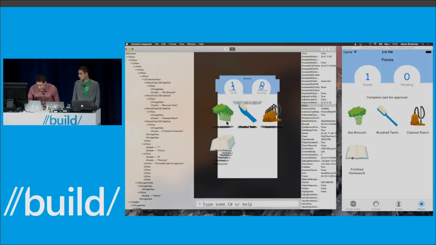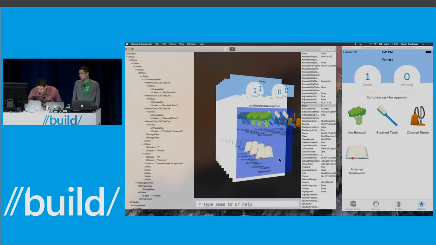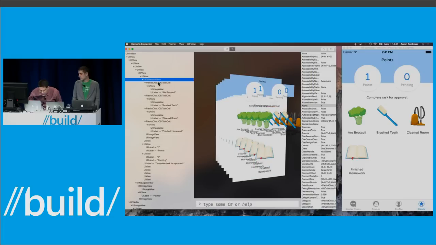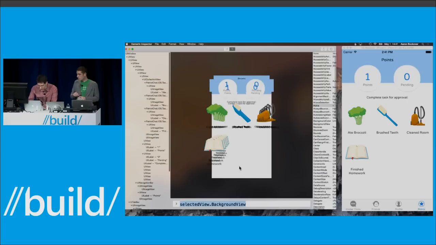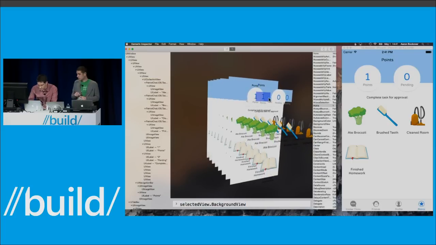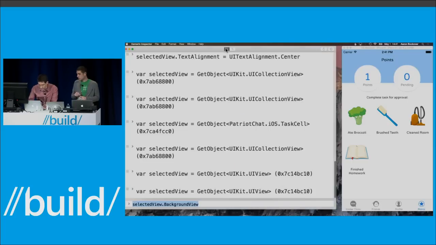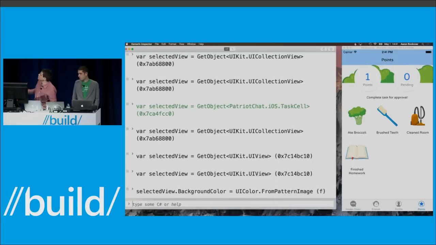Now, the other thing that I just wanted to do, because I'm trying to send a subliminal message to my daughter, is pick this collection view here. Let me see, selected view, the background view. Oh, no, that's not what I wanted. I want a background color. Let me pick maybe this one. Selected view, background color. So I can say UI color from pattern, F. And now I have some broccoli on the background. Not very important, but I thought that I could do that if she earned some points.